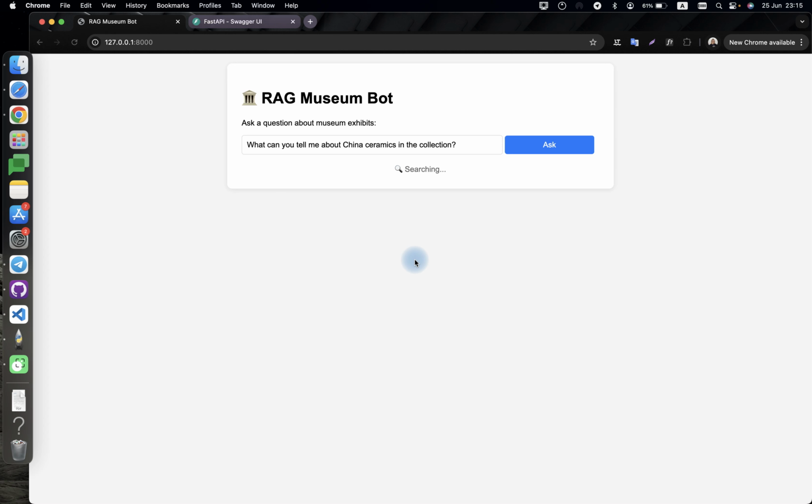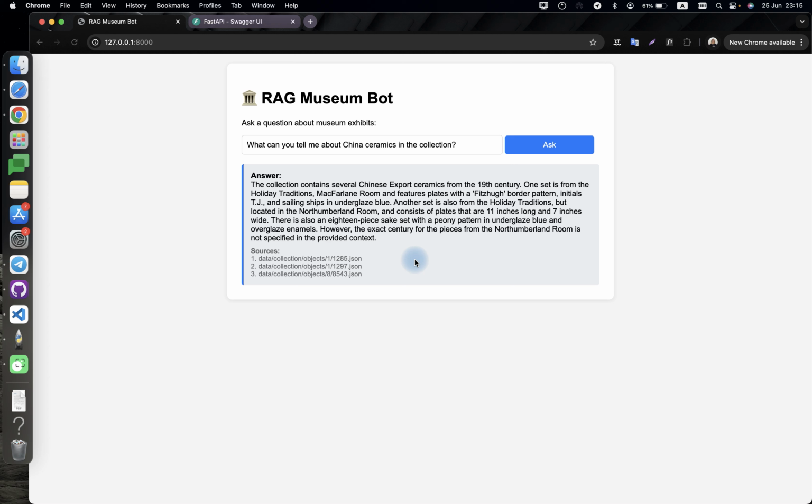As you see, it takes time, as the Llama is not as quick as I believe OpenAI. But anyway, we got an answer.